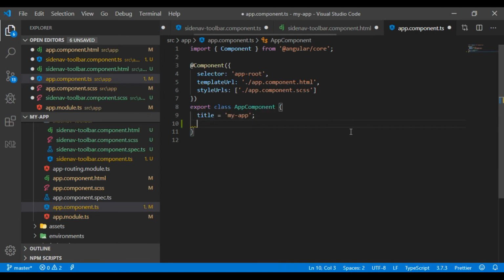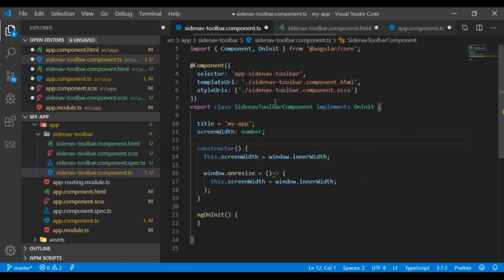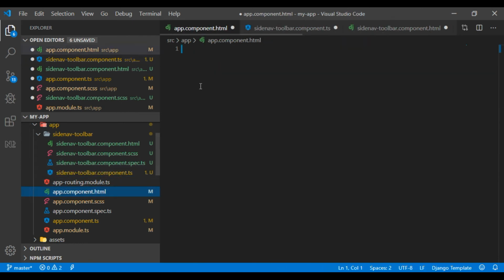Okay, so let's go back to the TypeScript file of the new component, open it. Above you can find the selector. The selector is a kind of reference which can be used to access this component inside another component. So open the app.component.html and inside the angle brackets we will paste this selector and also close this tag.